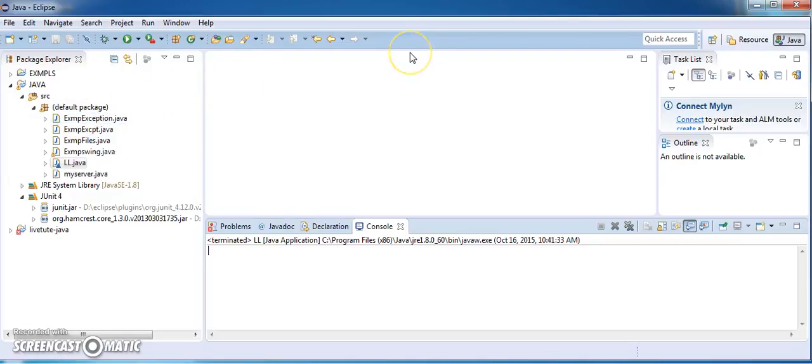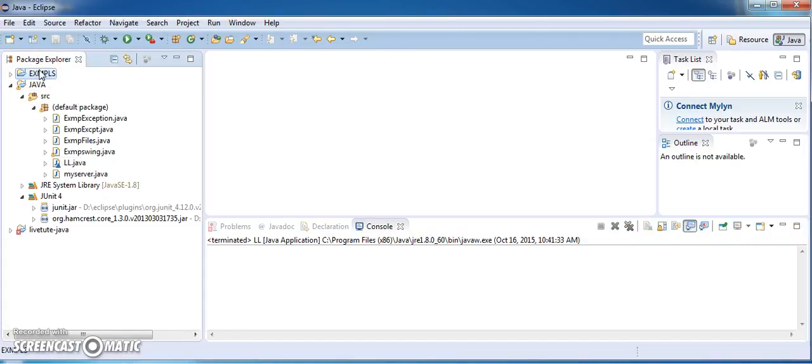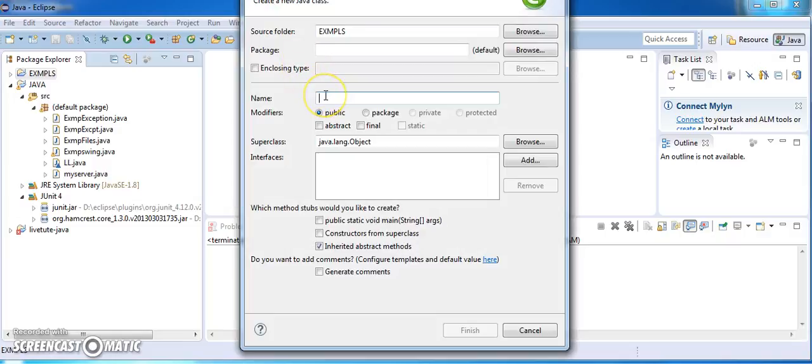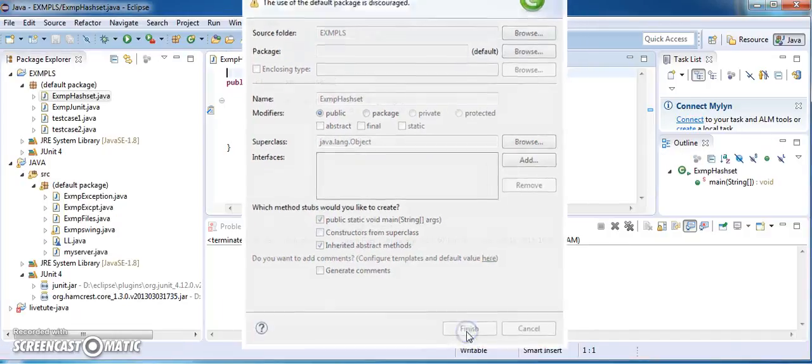Now in this session we will be discussing something called hash set. Okay, so just create a class first. Go to your examples package, go to new and say class, and the class name is something like HashSetExample. We are going to do it. Select your main class, say finish.